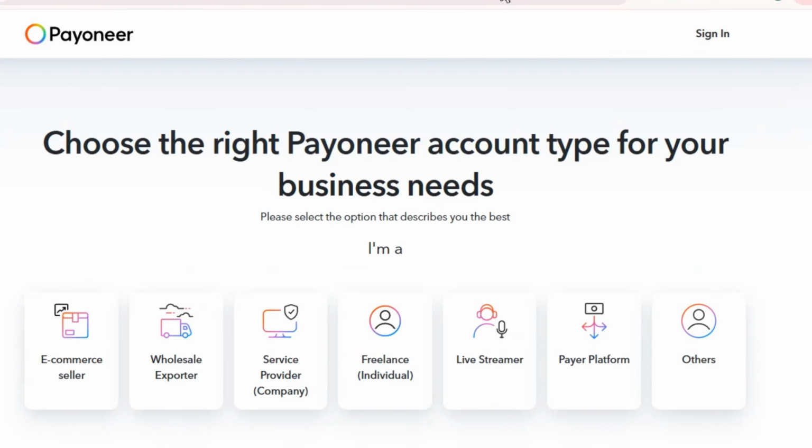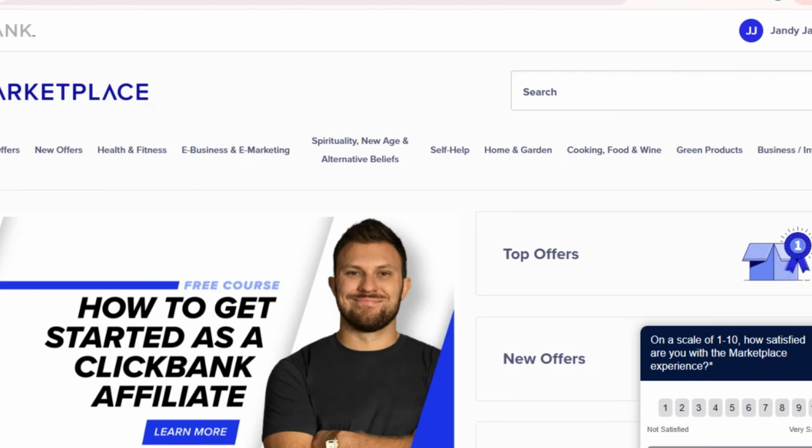So basically, this is just a way on how to withdraw money from Clickbank to PayPal.